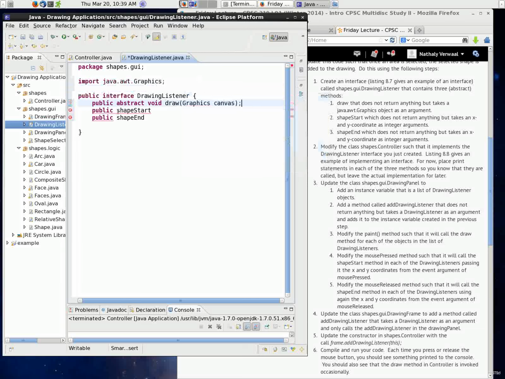Shape start does not return anything, it says in the instructions, and it takes an x and a y coordinate as integer arguments. So int x coord, int y coord, and that's it. And the same for shape end. It does not return anything, and it takes an x and a y coordinate as arguments, as integers. And that's it. The interface is created, and I'm done with step number 1.